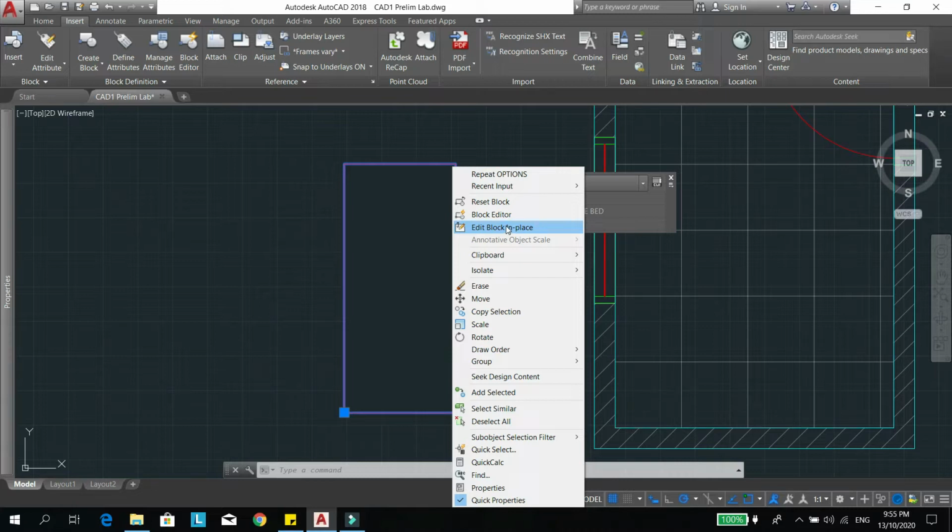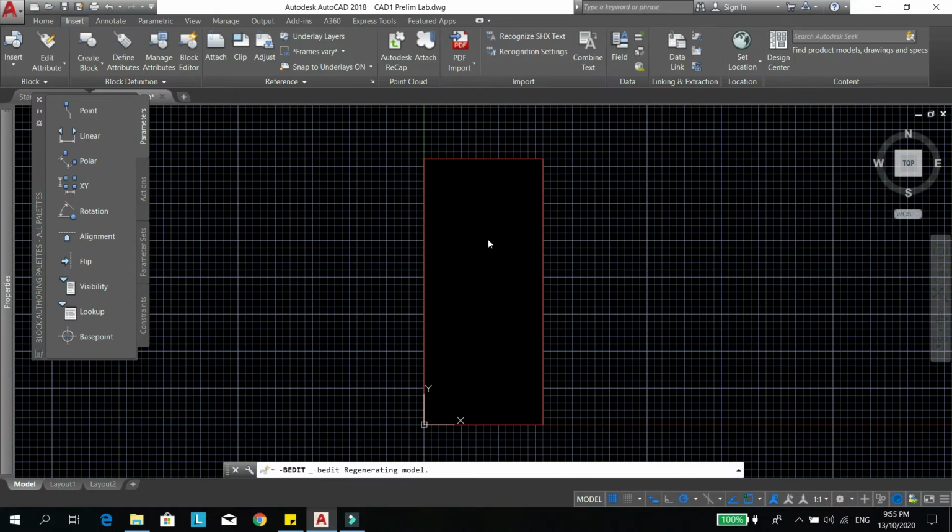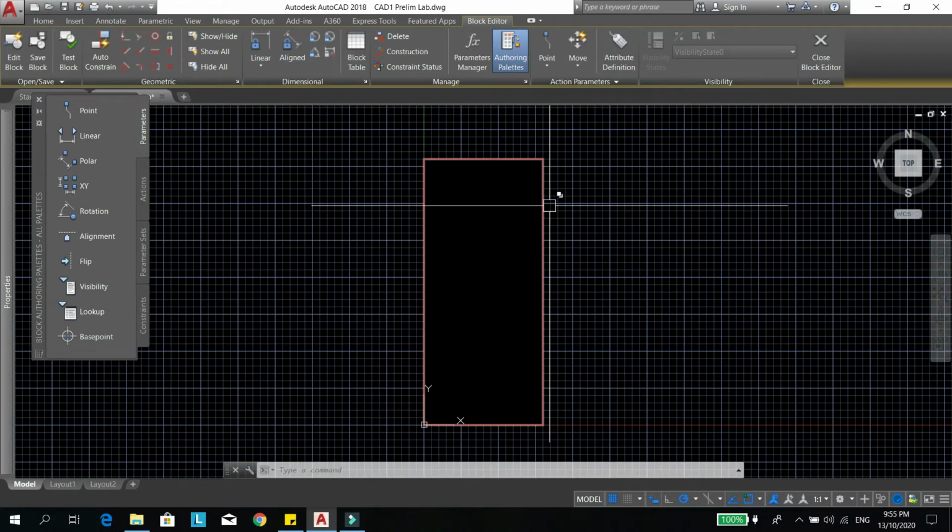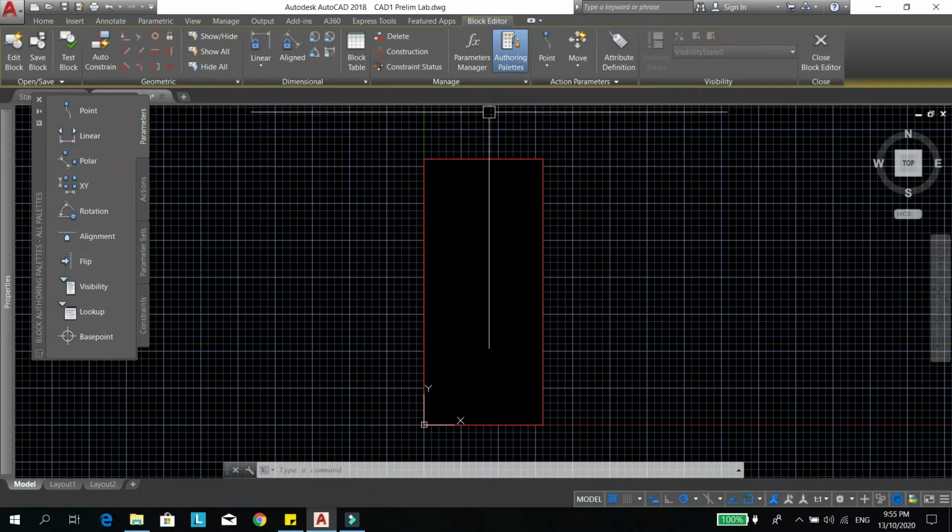You can use the edit block in place, but if you want to edit it more, you have to use the block editor. So I use the block editor. So we have here, nasa block editor space na tayo. Okay. Later on, I will discuss this. So itong mga ito, may other commands yan, no?